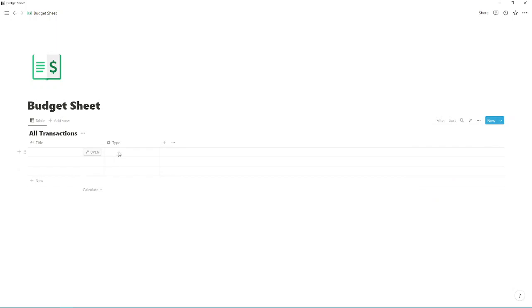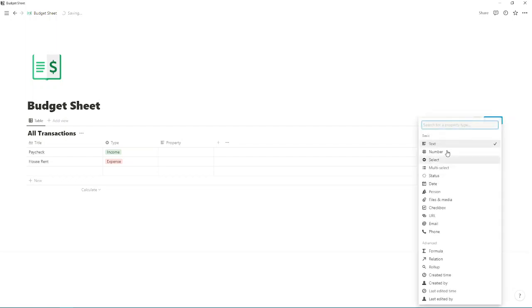So now we do have an expense, and let's give some records. Paycheck will be an income. House rent will be an expense. So we do have two transactions, but we do need more details, right? How much did we get for paycheck and how much did we pay? So we need an amount.